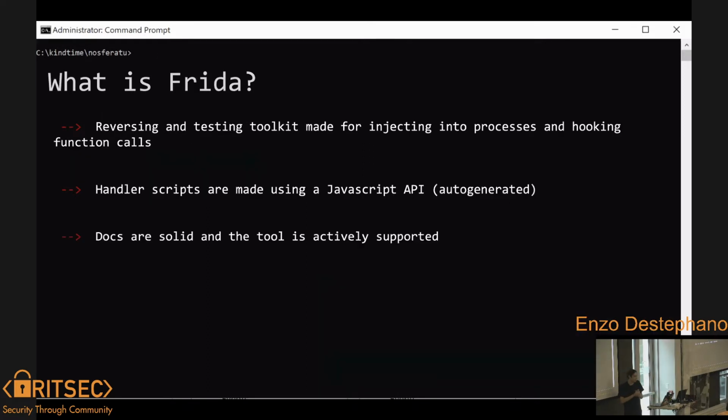So what is Frida? Frida is generally made for mobile testing, but you can sort of use it on everything. It's a reversing and testing toolkit. You can inject into processes and hook function calls, good for that sort of thing. It generates these handler scripts, which use a JavaScript API. So I was writing JavaScript for a while too. It's actually not that bad, despite what JavaScript normally is. It's usually just, log this return value or something like that, or overwrite this value. The docs are pretty solid. The tool is constantly updated, so they're always fixing bugs, which is awesome.